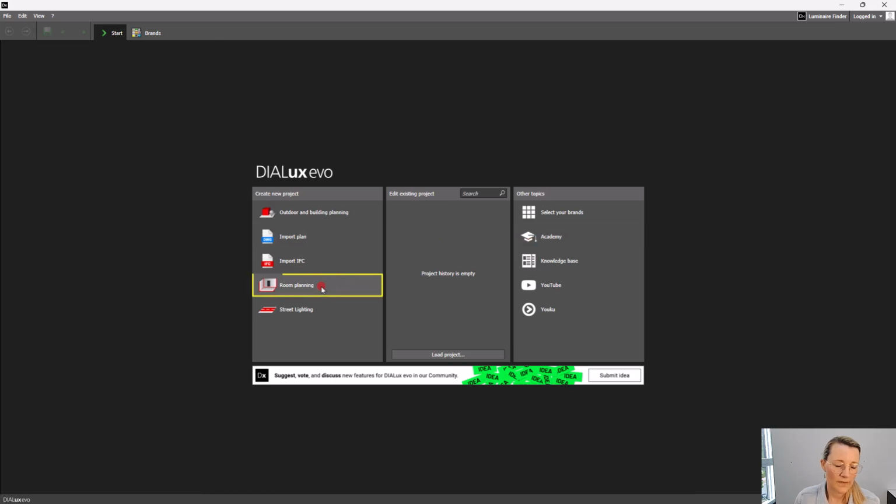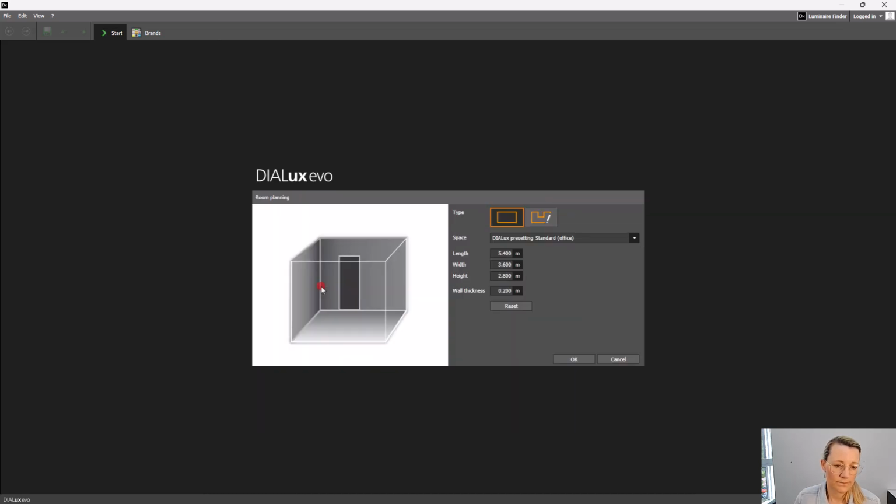So the quick start is the button here in the start screen. We have two types for the room planning: the rectangular room, or you can draw a free room shape. We use the rectangular room because it's very fast and simple.